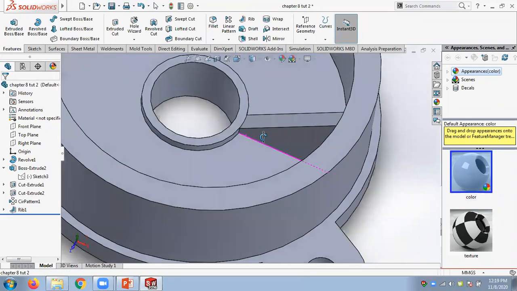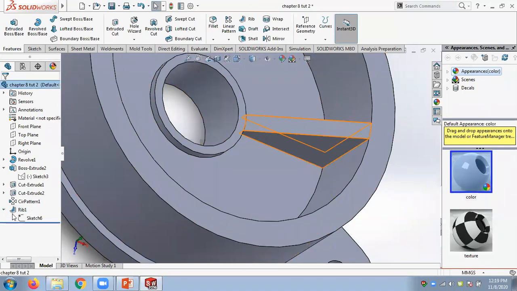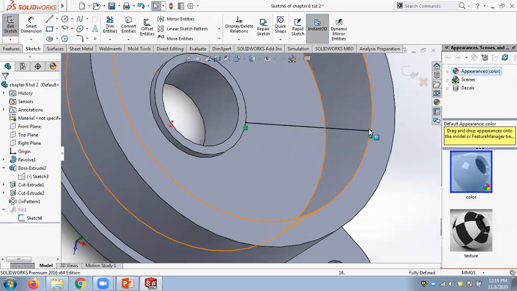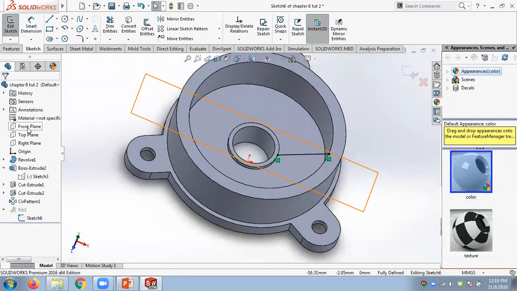Okay, so I drew a line from this edge to this edge. So just expand this and see how it has been done, from here to here. And luckily I had the plane in the middle.